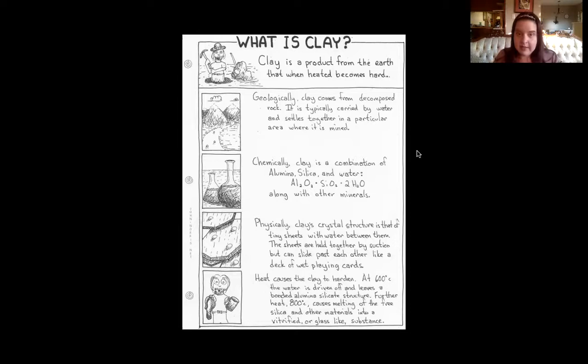Now, chemically, I just mentioned this, clay is a combination of alumina, silica, and hygroscopic water. Do you see that 2 in front of the H2O? That means the water in your clay is very tiny. It's really small. It's hygroscopic. It comes between the little molecules. Sometimes you'll add, like I said earlier, other minerals to it.